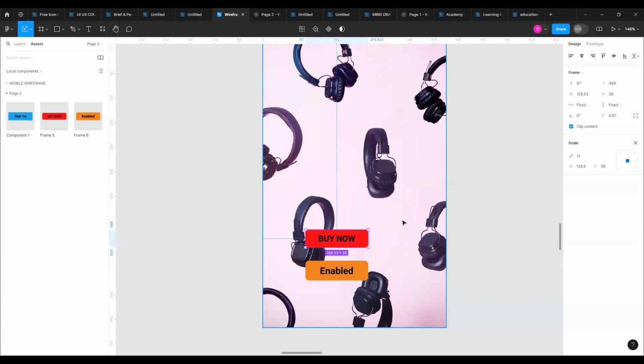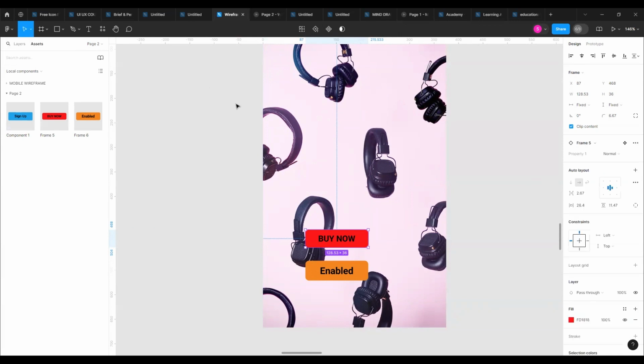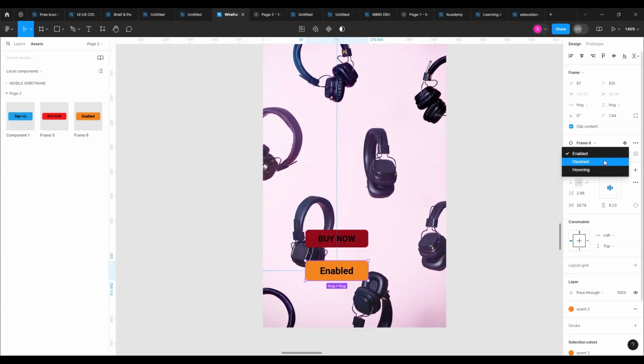Okay, I want it to be changed to another state. So what I will do, I will not bring that button. I will just go here and change its state, like this one.